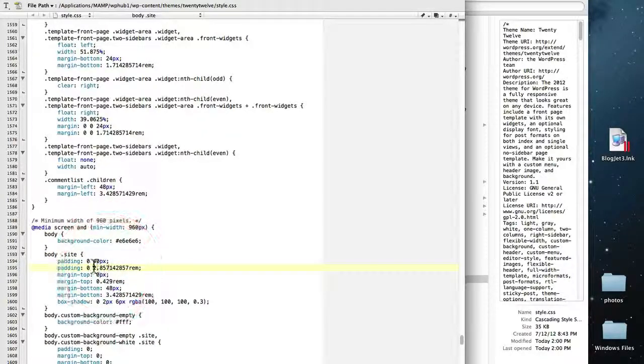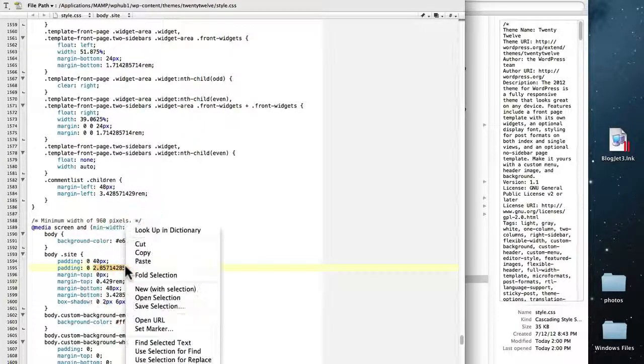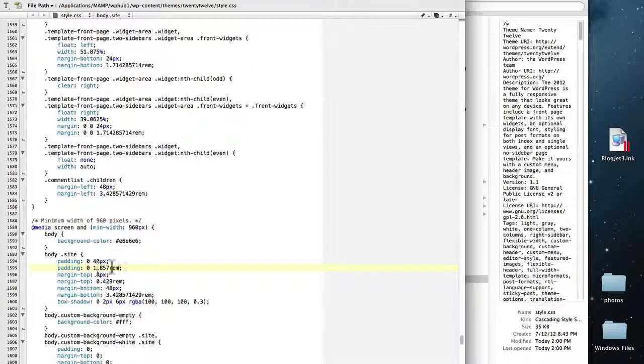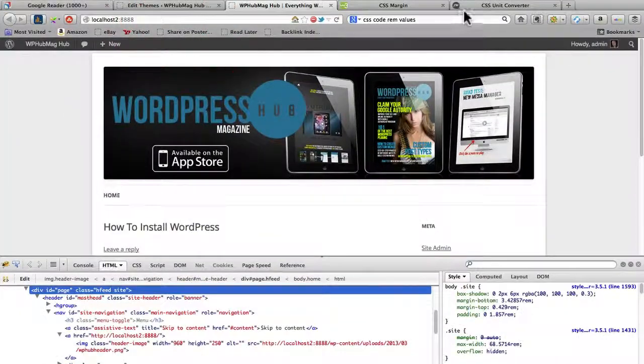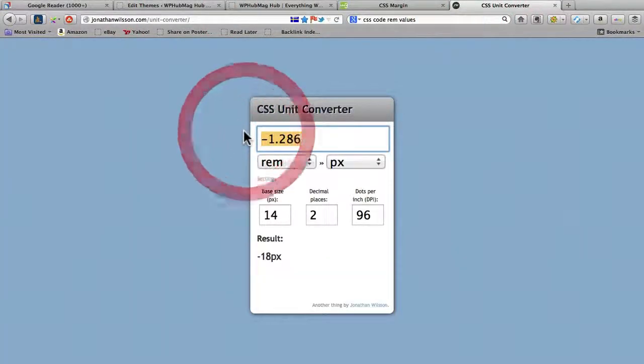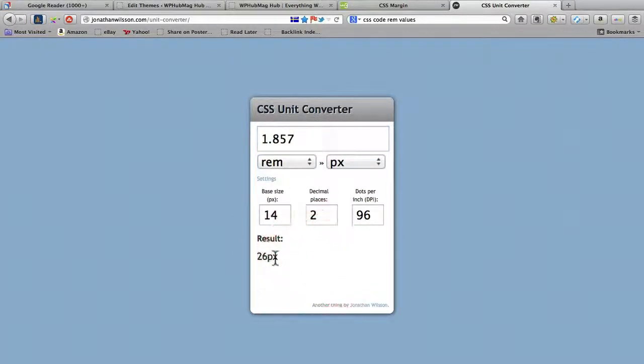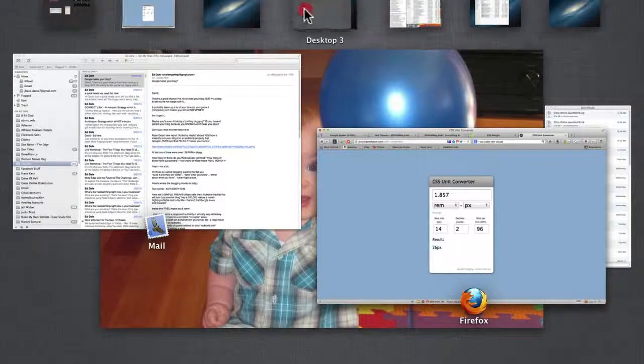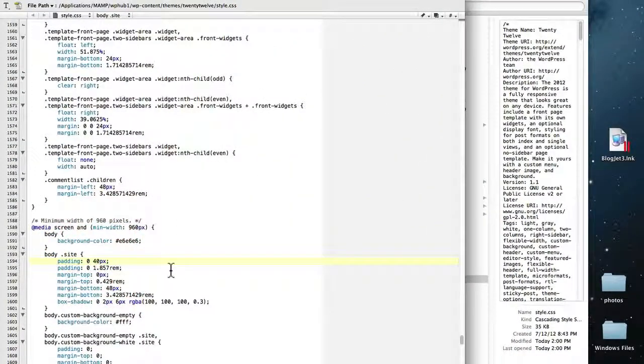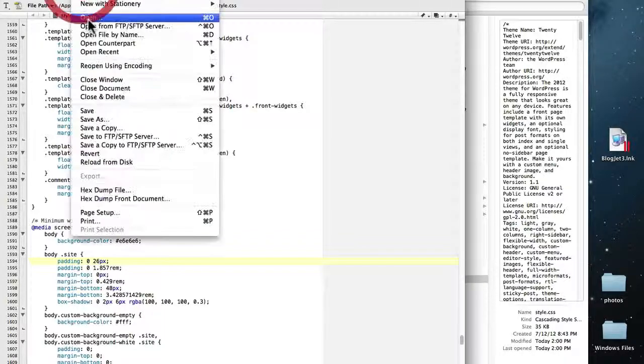Padding. All right, so I want to change that to 1.857. And to get the pixel amount, I'll go over to my calculator again and put in that figure there. Take out the REM. It's going to give me a pixel amount of 26 pixels. So I'll also add that there. So this would now become 26 pixels. So I'm going to go and save that file now.